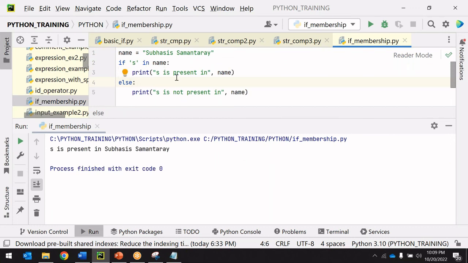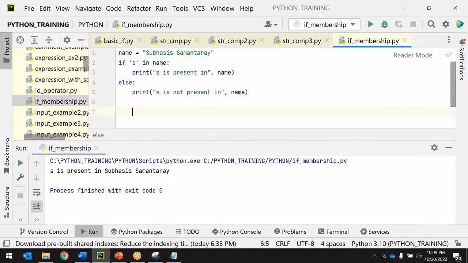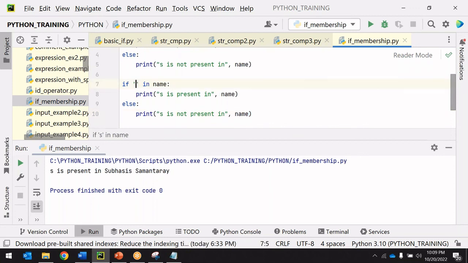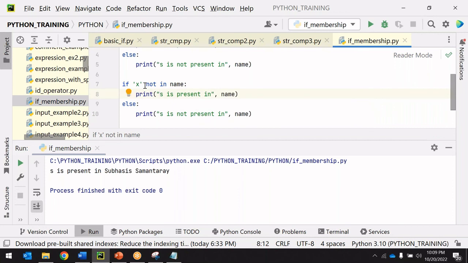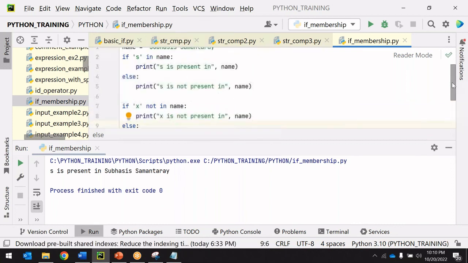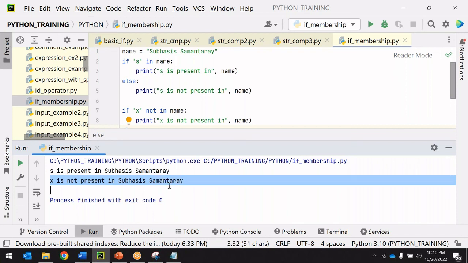Let's say I give another example, something similar to this. If x not in name, we can say x is not present in name, or we can say x is present in name. I used in the previous if, s in, and here x not in. Here I'm giving s is present in Subhasis Samantara, x is not present in Subhasis Samantara.